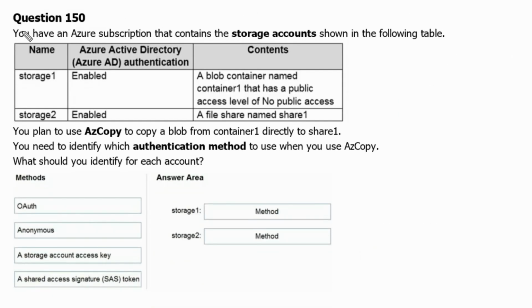Question 150. You have an Azure subscription that contains the storage accounts shown in the following table. Storage 1 is the first storage account and storage 2 is the second storage account. Both have Active Directory authentication enabled. The content of storage 1 account is a blob container named container 1 that has a public access level of no public access. Therefore, it is not publicly available. The content of storage 2 account is a file share named share1.